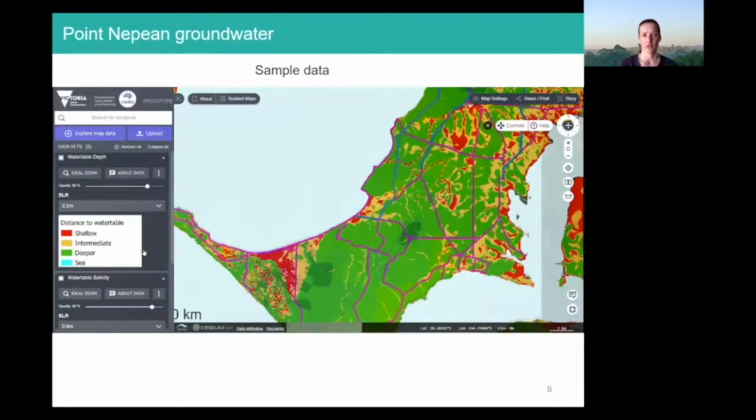Here to the other side of the bay, down at Point Nepean, here you can see the distance to the water table for groundwater. And you can see there's three different depths: shallow, intermediate and deep.